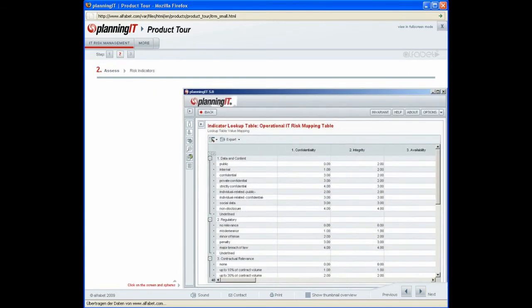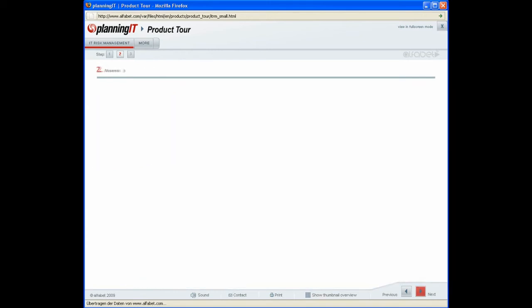Risk indicators. A mapping table associates a value for each possible survey answer to a value for each of our risk parameters: confidentiality, integrity, and availability. Using the mapping approach, application owners can assess the risk relevance of their applications based on tangible criteria. Their answers are then abstracted using the mapping and business rules to a single risk relevance score.